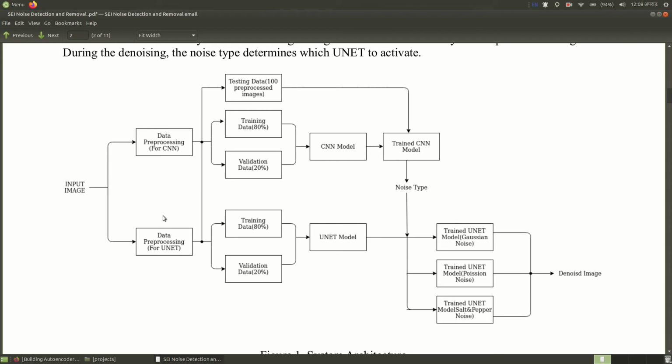But one of the problems in this approach, I won't say failure but a lack of the approach, is that if you are going to train a U-Net model on three different types of noise, then you will have three different U-Net models. You have Gaussian noise, Poisson noise, and salt and pepper noise. So you have three types of noisy data.